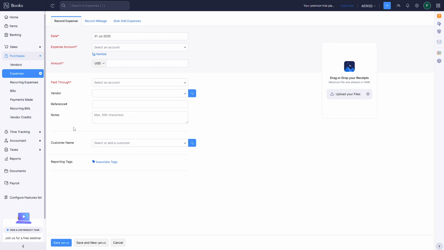Additionally, there's an option to add notes. This is useful for documenting any particular details or context regarding this expense that you might need to remember in the future. If the expense is related to a specific project or customer, fill in the customer name to accurately allocate costs and track profits for individual clients or projects.